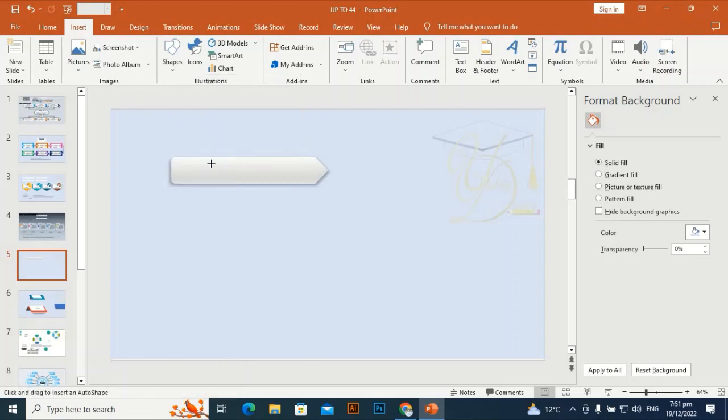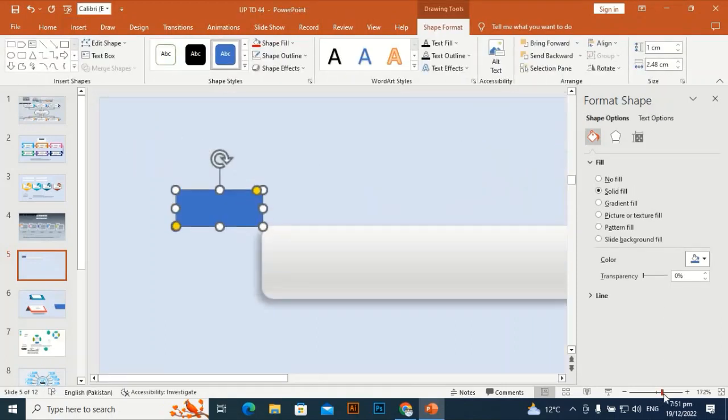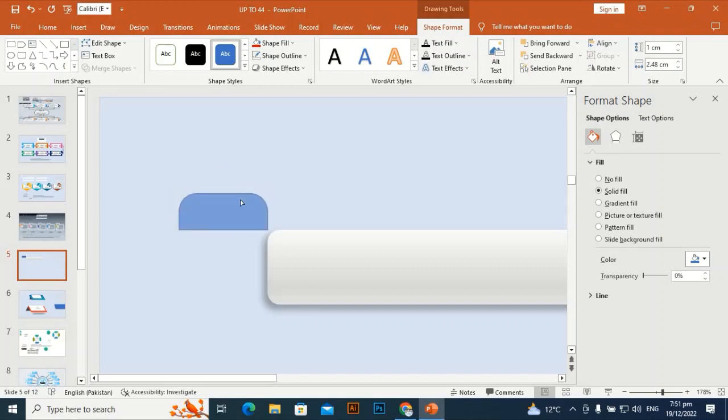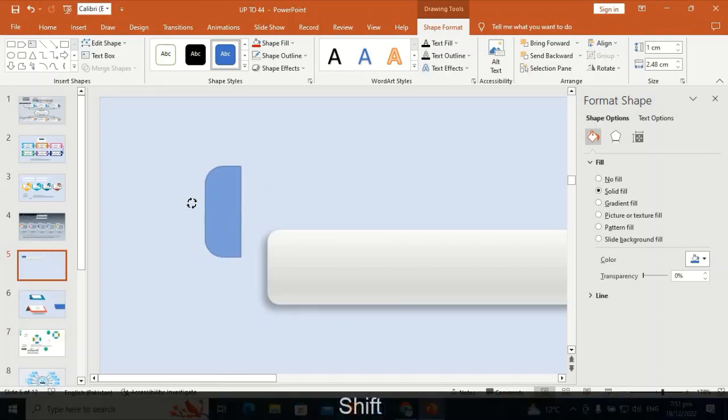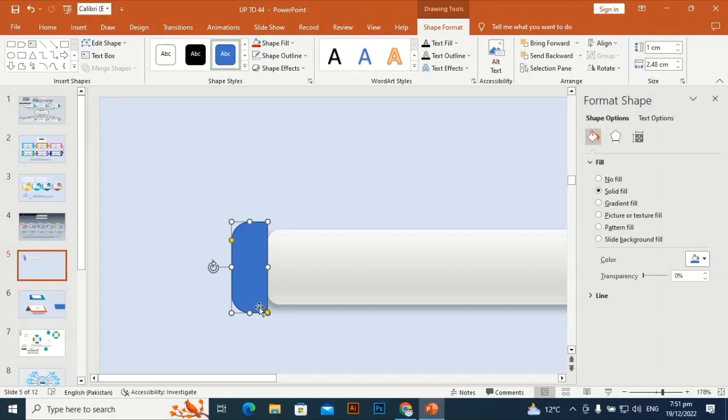And take this shape from rounded from two sides, make it more round, and by holding shift place it here, decrease the size from all sides, and it's okay for now. Go to shape outline, make it no outline.